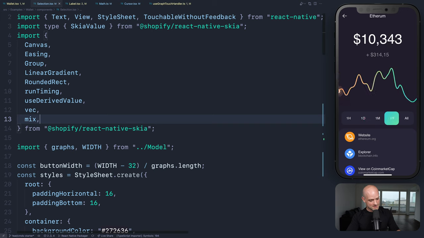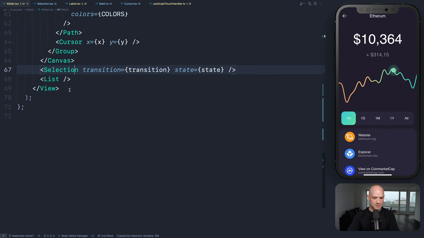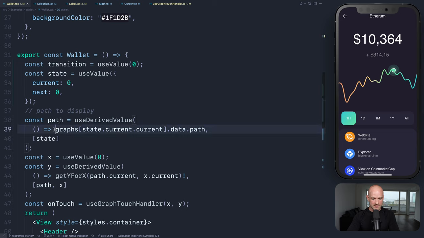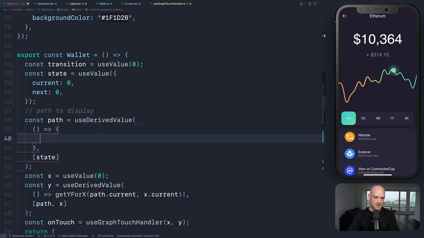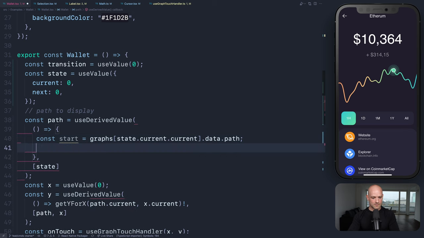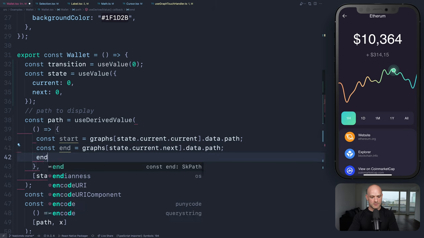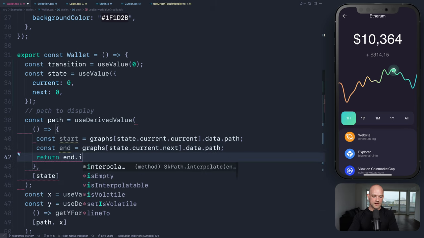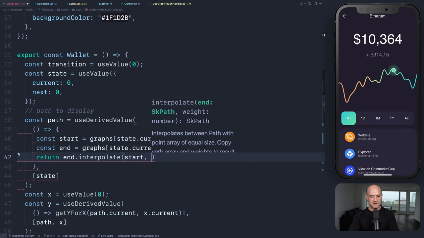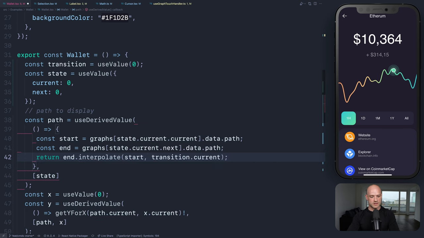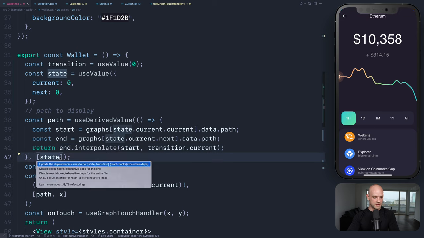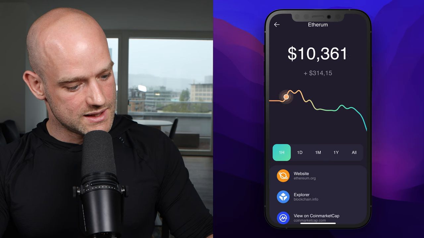And so the last step is to interpolate the paths using React Native Skia. Very easy. So you see here I have my paths. We have the current one, so this would be the start. We have the end, which would be dot next. And we return end dot interpolate. We pass the start and the T value, which is transition dot current. Let me update the dependencies.